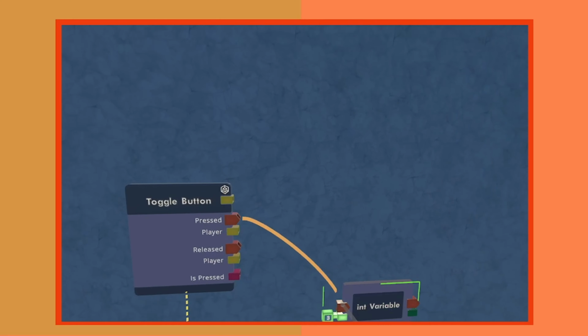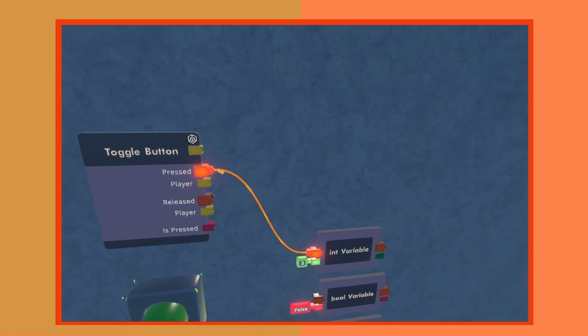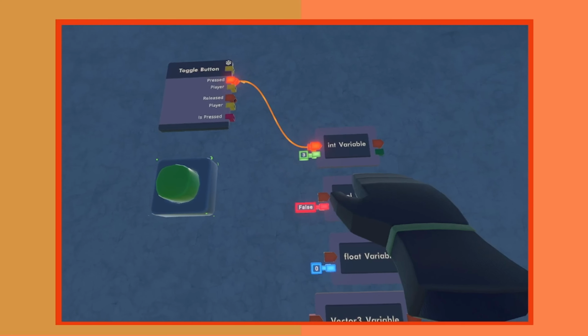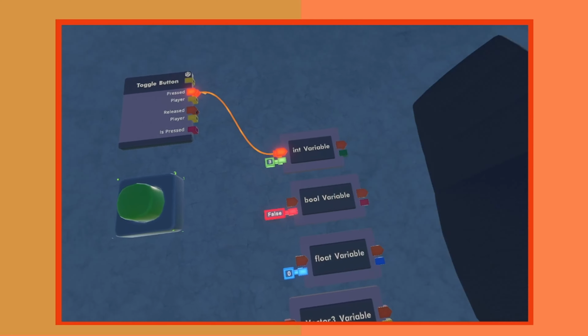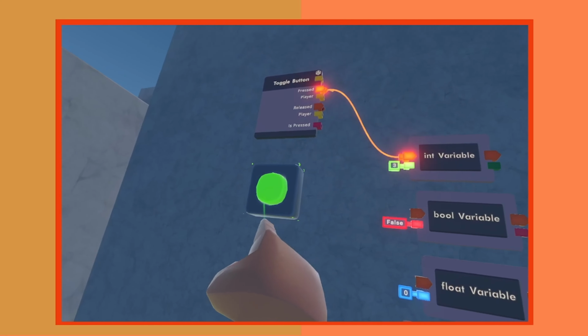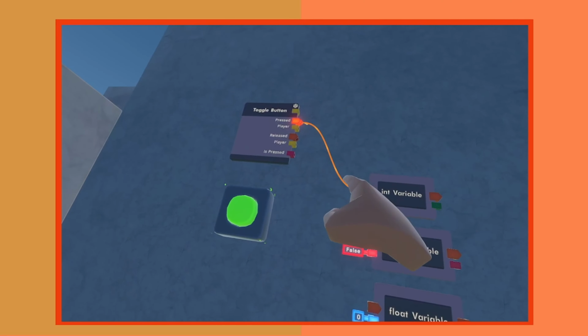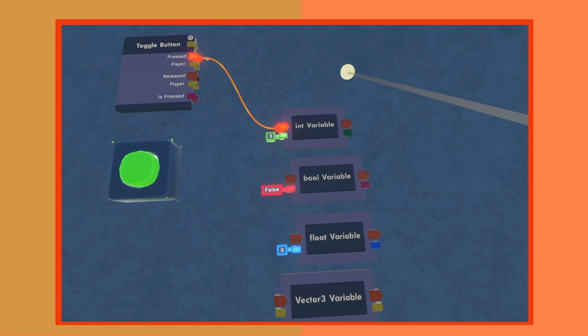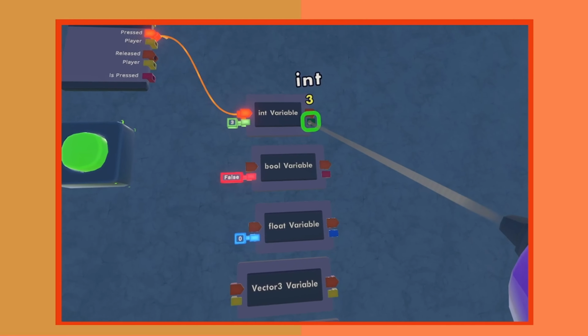So if I bring that down here, now we have a proper way to set this variable to what I want it to be, which is 3. As you can see, still right now, 0, but as soon as I press the button, it's going to send an input to the left side of the integer variable, and look at that, it is now 3.